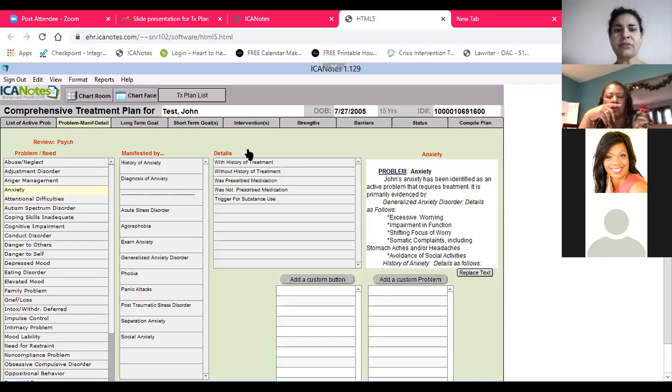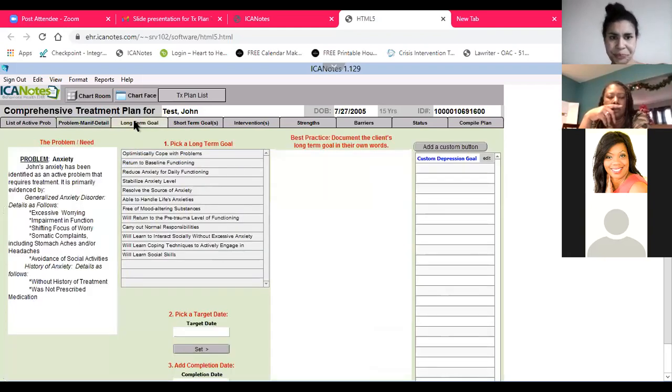So after you have chosen your manifestation and your details, you are going to go over to a long-term goal. And you are going to choose a general long-term goal for your client, something that is probably going to take several months to work towards, and that could be continued several times if need be.